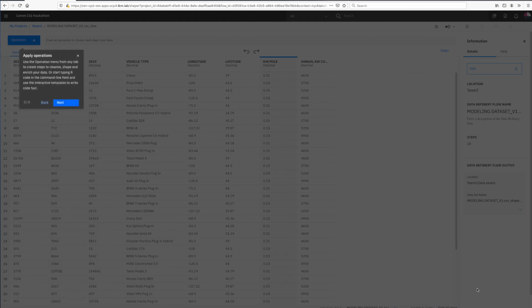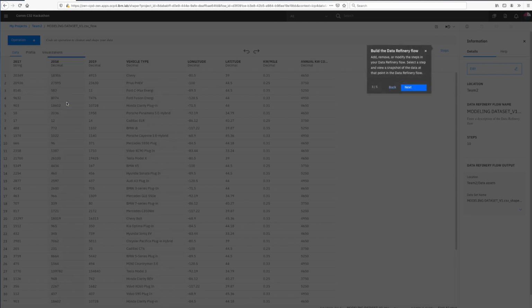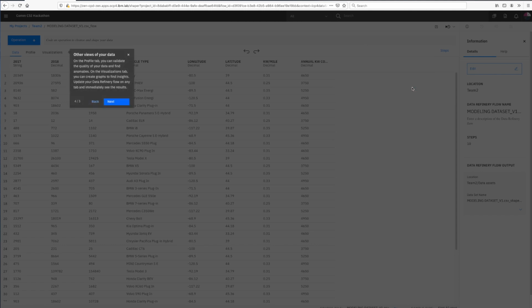So very useful. And then apply operations. You can apply different operations; you can either code them or use a command line to apply those operations. You can add, remove, or modify the steps in your Data Refinery. So you can perform the complete extract, transform, load here.